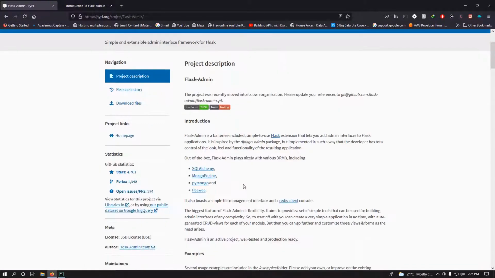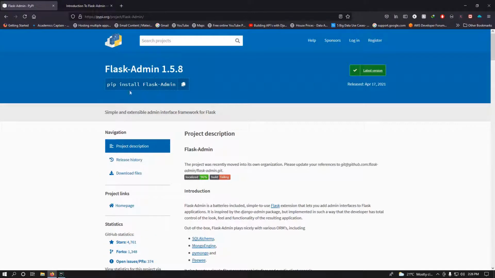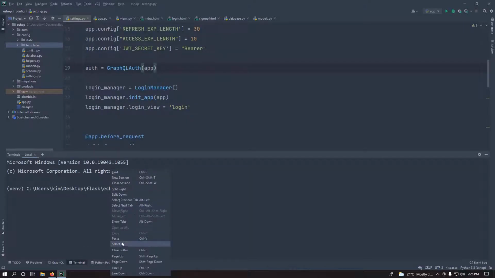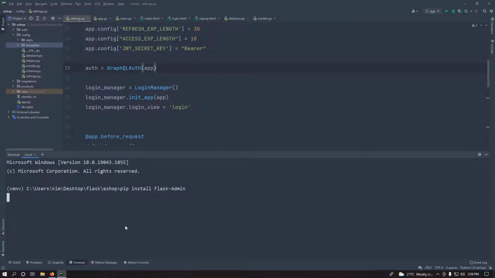So first of all, we want to install Flask admin. So just pip install Flask admin inside your project. I'm getting into it directly because I don't like much ado. So pip install Flask admin.